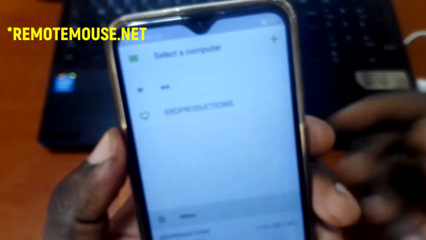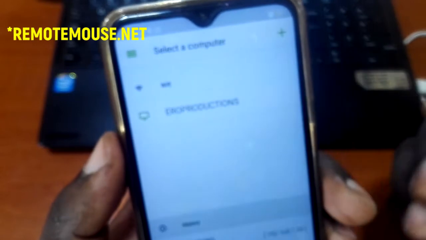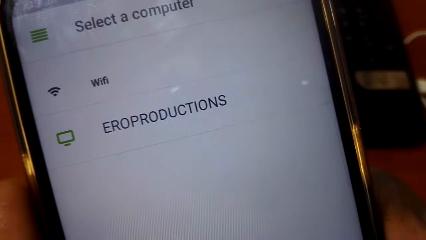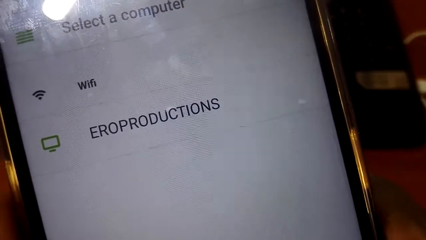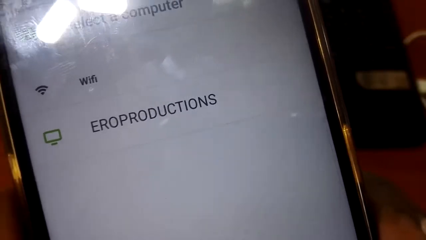So all you need to do is to go to your computer and search for remotecontrol.net, and you will download their server. After you download that, you will install it, and my friend, all you need to do is to connect on the same Wi-Fi, and then it will sense your computer. So for example, here is my computer, Aero Productions.